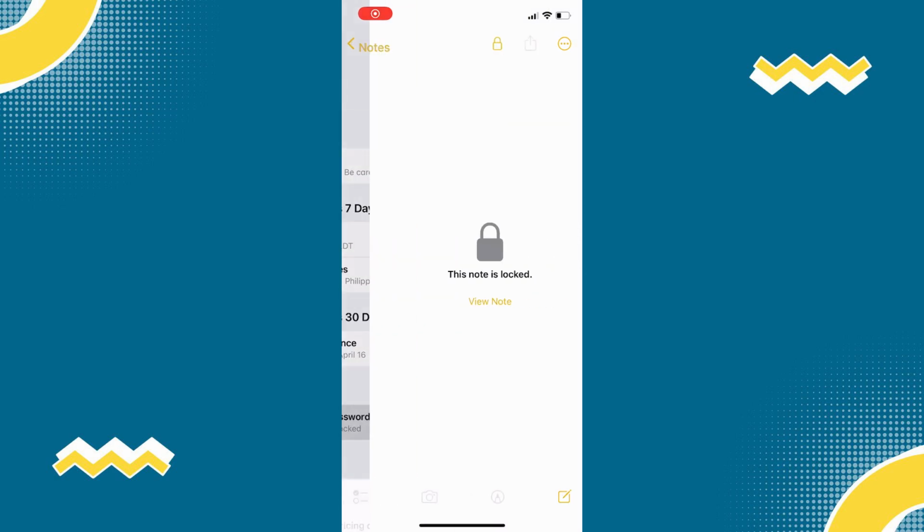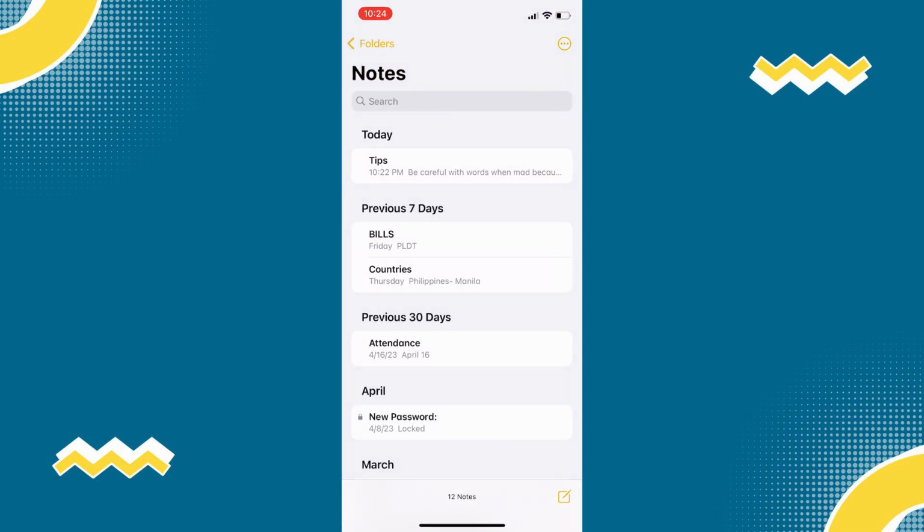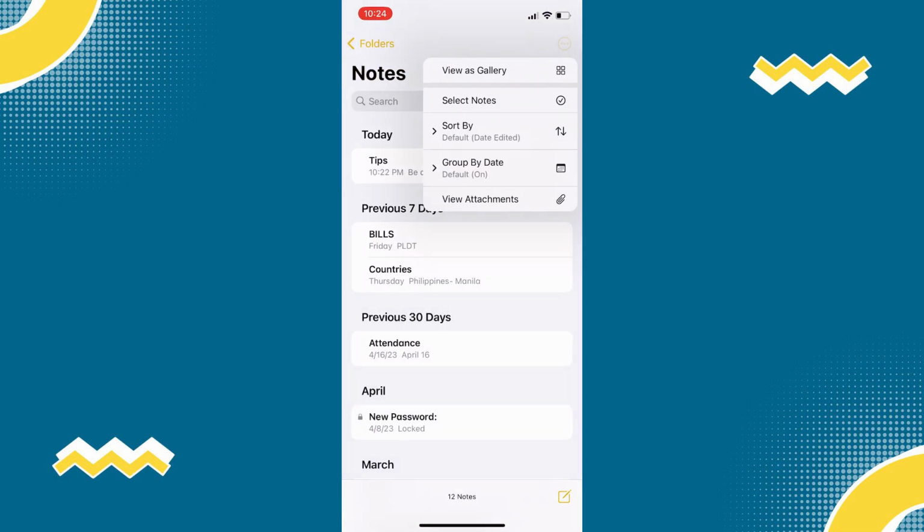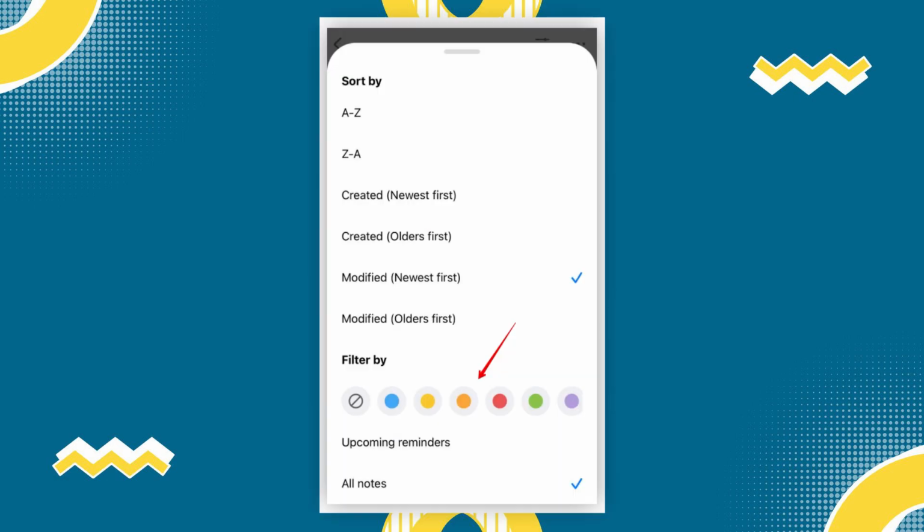And then under the Notes category, first is Lock with a passcode. Encrypt locked notes end-to-end with your iPhone passcode. And then, Notes group by date. So the notes are grouped by chronological categories like today and yesterday for easy reference in your list and gallery views.